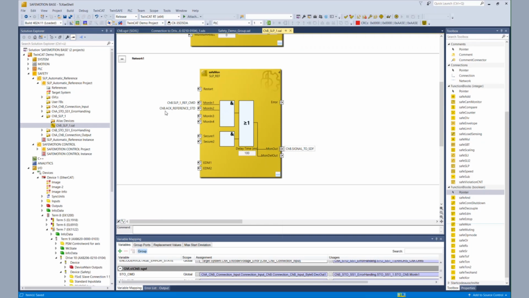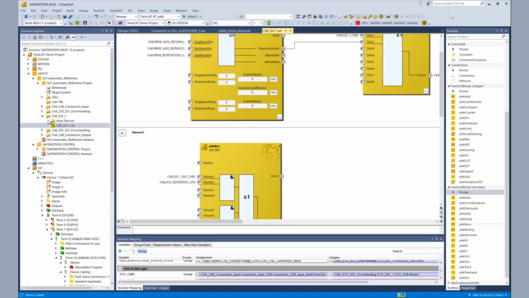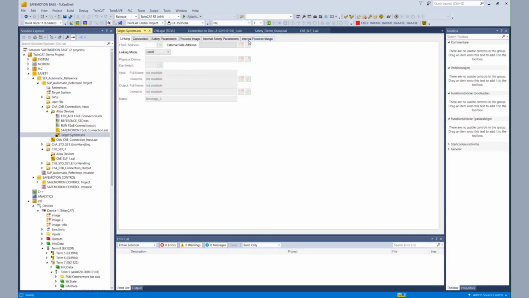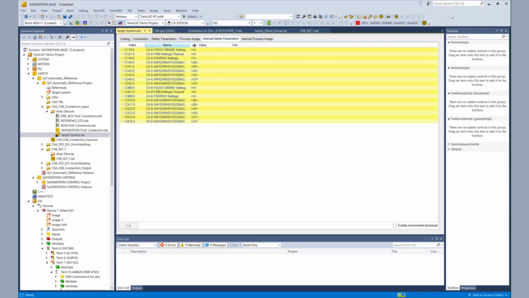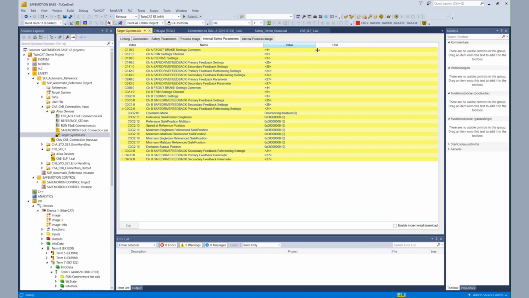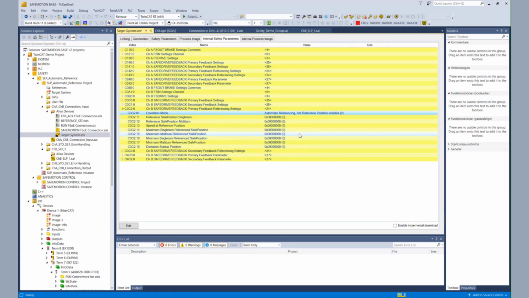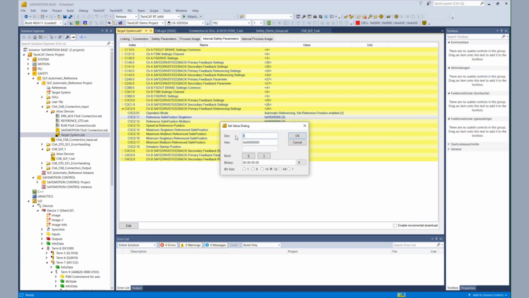After saving all, the last thing we have to do is to configure our reference functionality. So we go to the alias device of our target system, to the internal safety parameters, and go to the settings for the primary feedback reference for channel B. Now we have to switch over the operation mode to automatic with set reference position enabled. We input our singleton safe position.